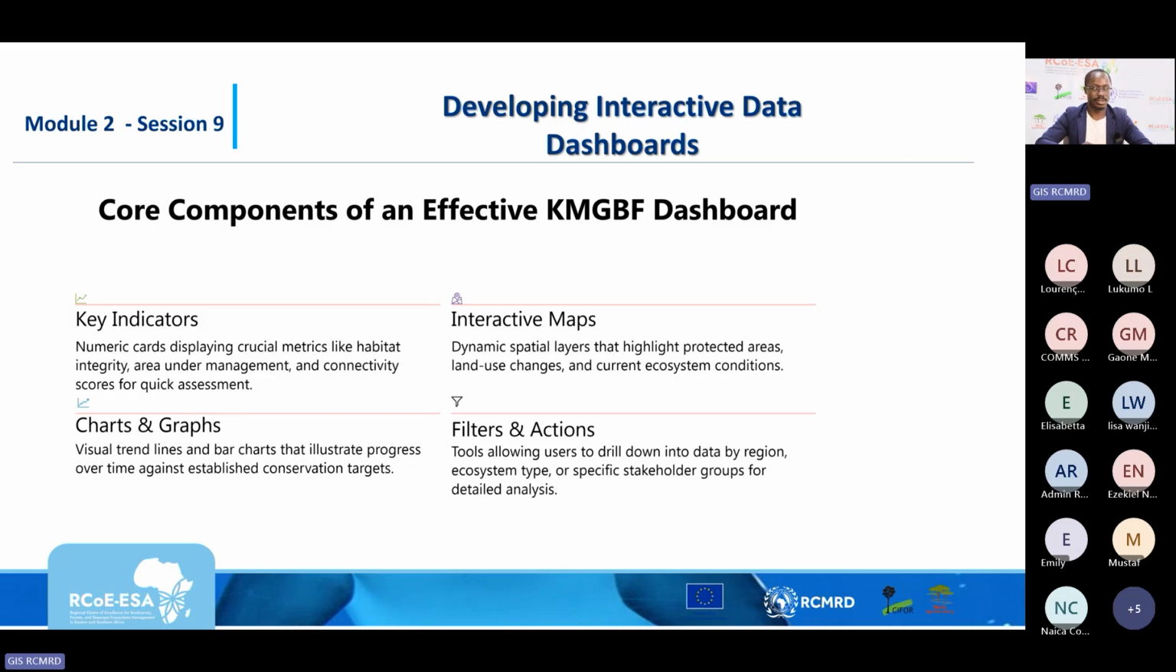Another component we talk about is the charts and graphs. They normally give you a visual trend. You can have a line graph or a bar chart so that you're able to compare between different series. You can plot area based on specific conservation areas or protected areas, and when you plot that, you can have that comparison. You can also plot per year so that you have a trend.